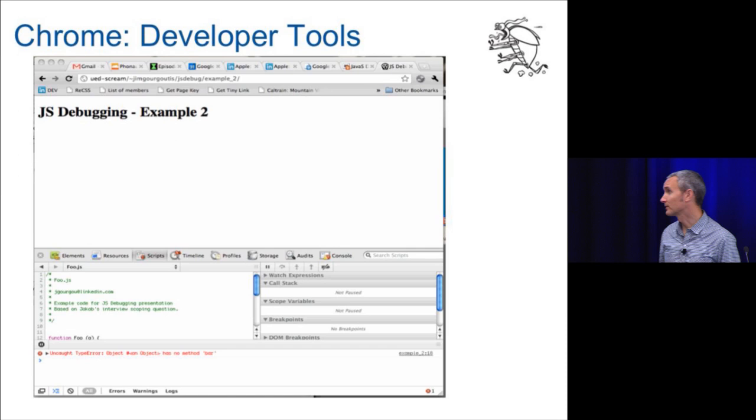This is what Chrome looks like. Again, there's code on the left. There's a call stack, watch expressions, breakpoints, and stuff on the right. You have a console and a prompt at the bottom. This is very similar to Safari's. And you have a console tab up here. And I think Chrome calls their network timeline right there.